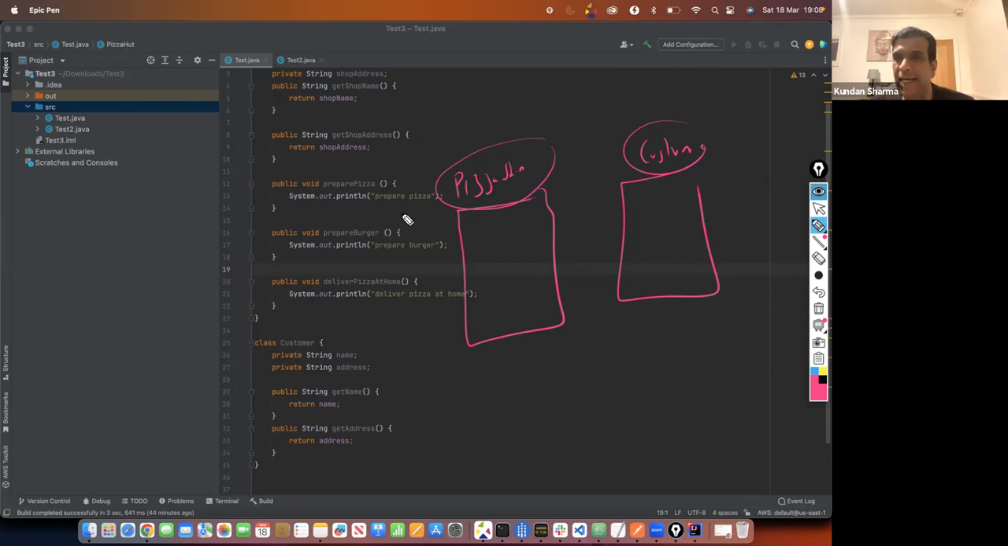So is it relevant to say that customer is a child class of pizza shop? The answer is no, because we cannot say that customer is going to inherit the behavior of pizza shop, nor vice versa. We cannot say that pizza shop is a customer. So there is no such relationship. Technically in Java there are only two types of relationship: is-a relationship and has-a relationship. That will be explained in future videos.